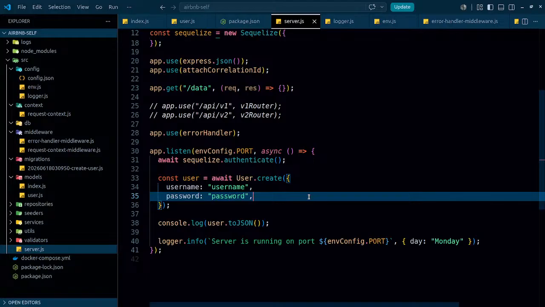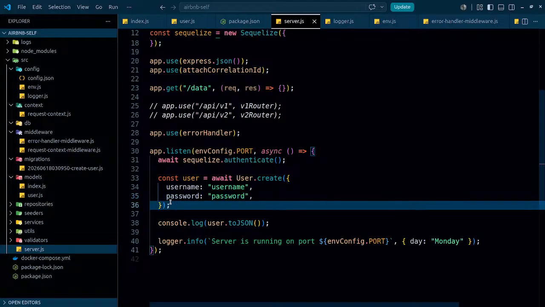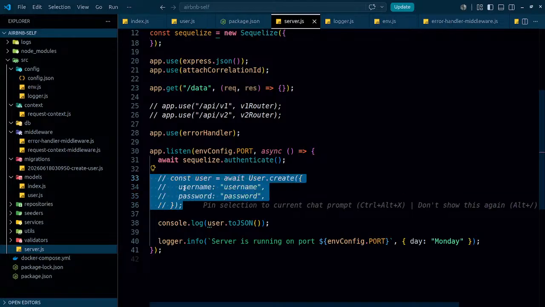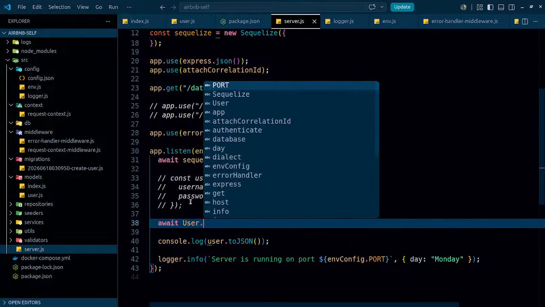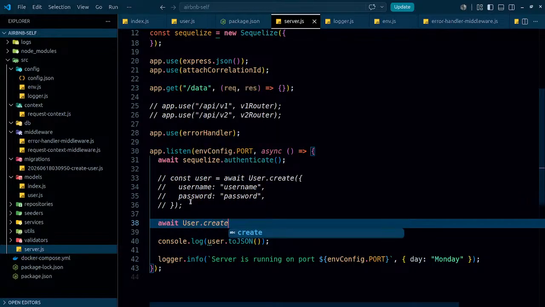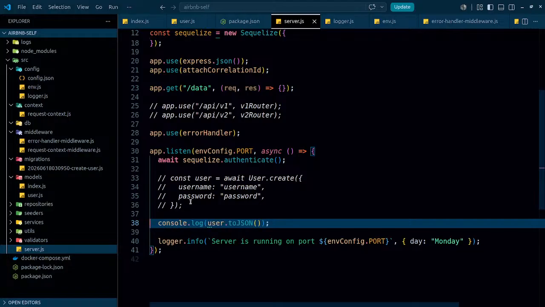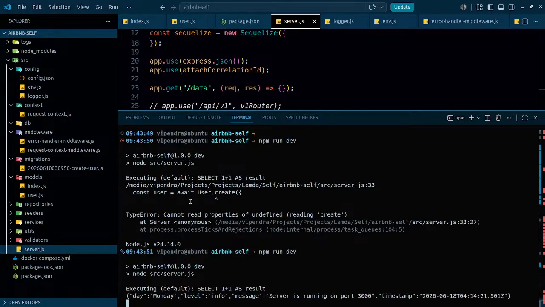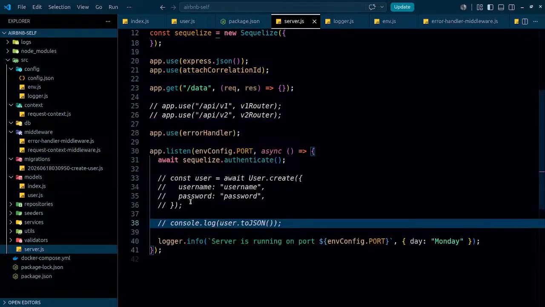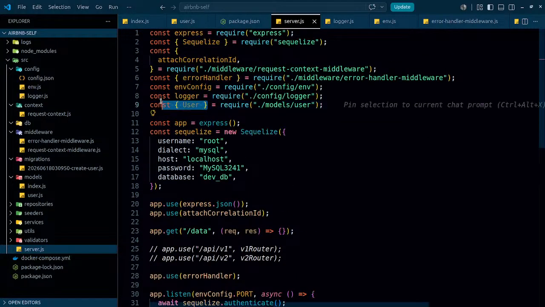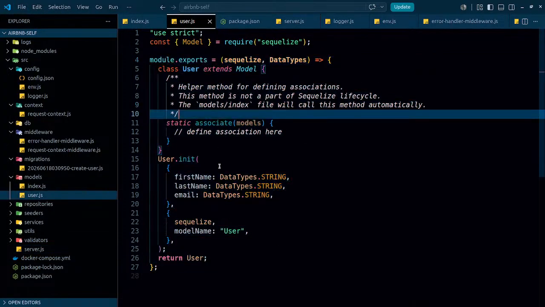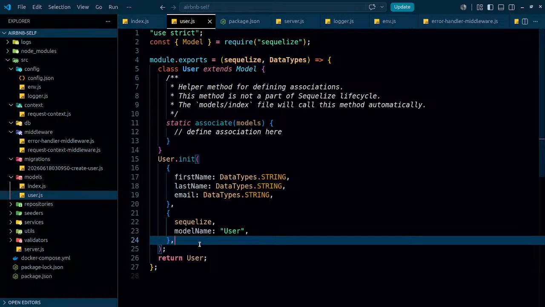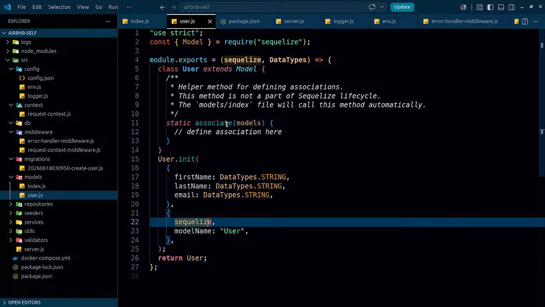Even user dot create, it is saying that is not defined. So what is actually defined? Let me know. I've done this much to just simply reach here. User dot, okay, seems to be running. It should be user only. And then user dot init we have, which just simply initializes this.